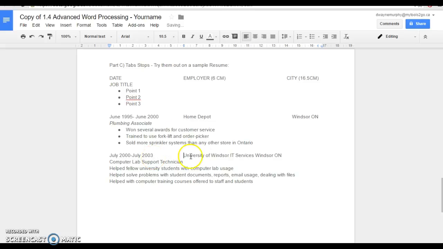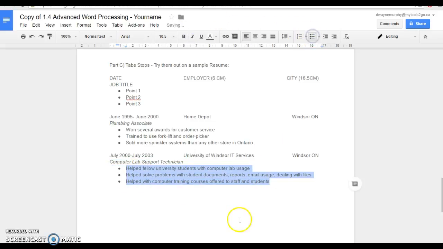We're going to hit tab, and as sure as you can be, all these employers are lining up at the 6 centimeter mark. And then the city, remember I put a right tab stop here. I'm just going to come in front of Windsor here and hit tab. And that's how we do it. We can highlight the job title here, make it that italic, and then highlight these three bullets. And that is the way we format, maybe, our job history in a resume. So tab stops are a little bit tricky, but try them out.